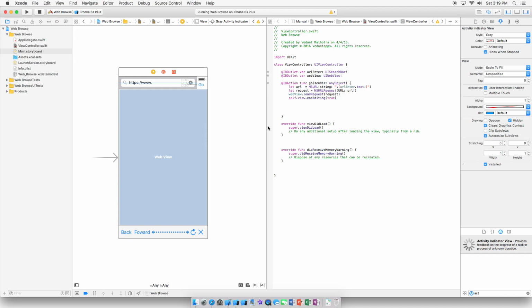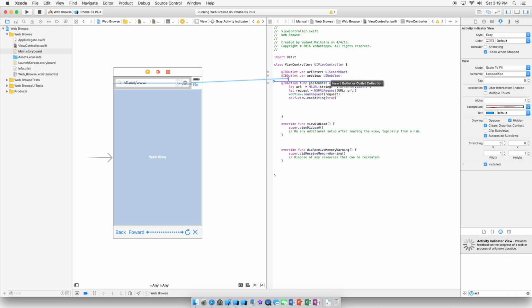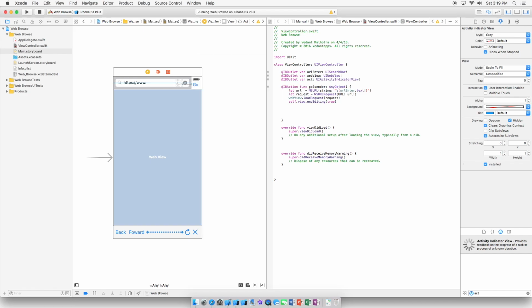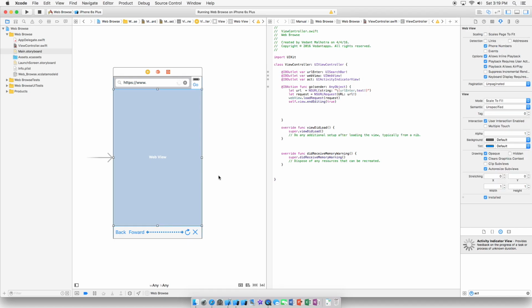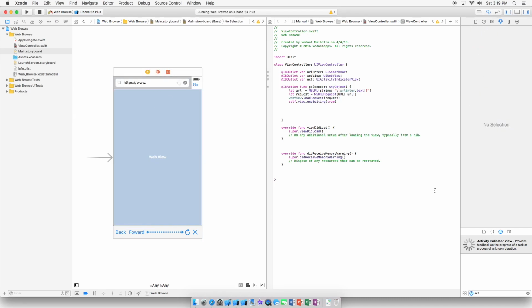So that looks good. Now we want to control drag to the controller buttons. I'm just going to call this act. Now, for the web view, we have to set the delegate to the view controller and select delegate right here. So I dragged it from there and selected delegate. So that's good.